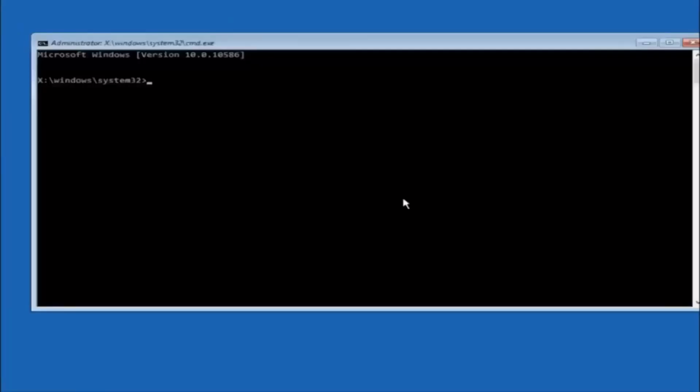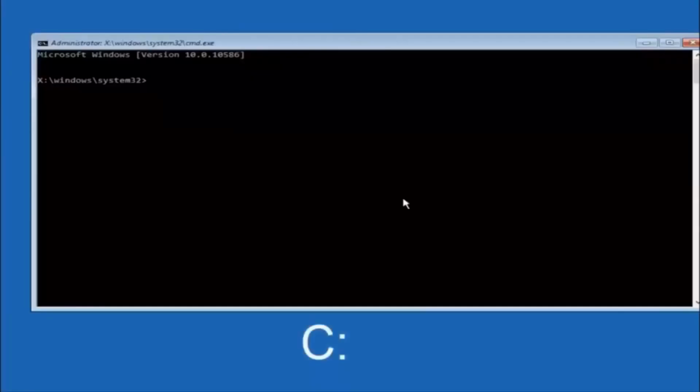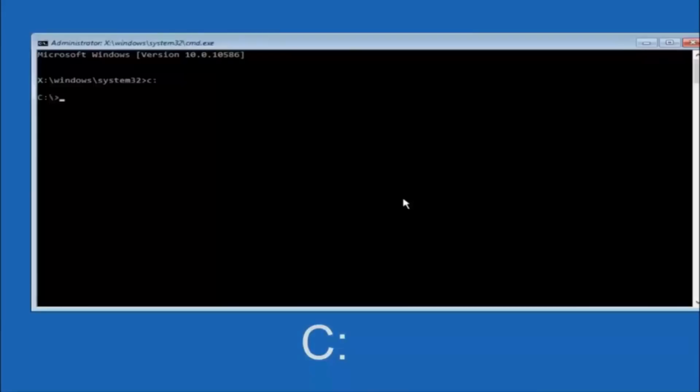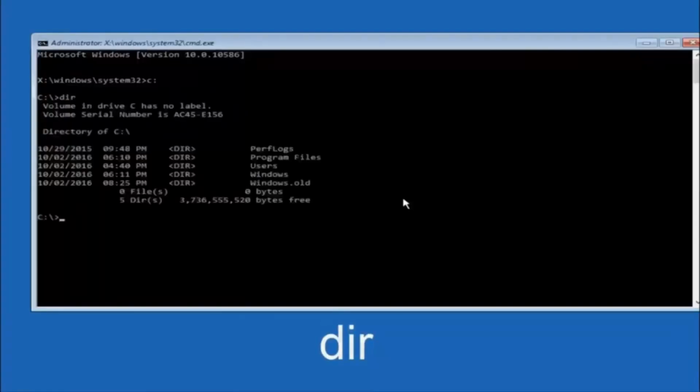Okay, so the first thing we should do is type our main hard drive here. In most cases, it should be the C drive. So you just do C colon and then hit enter on your keyboard. Once you're underneath the C drive, type in dir and then hit enter. It should have program files, users, and Windows all in there. That's how you know you're in the right directory. In some cases, it might be the D drive as well, so just keep that in mind.